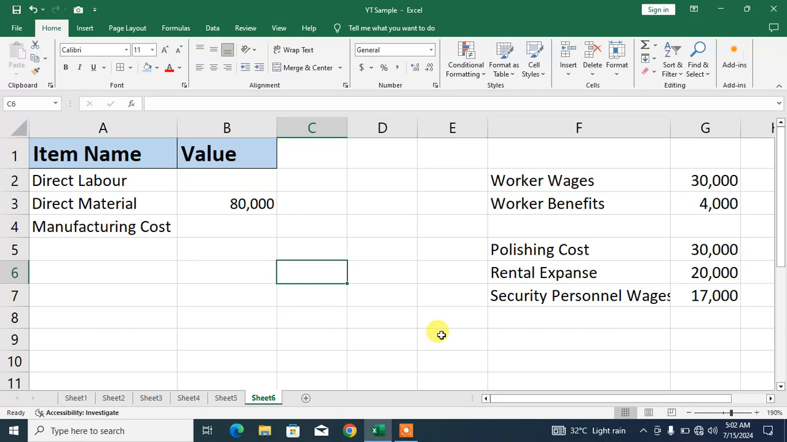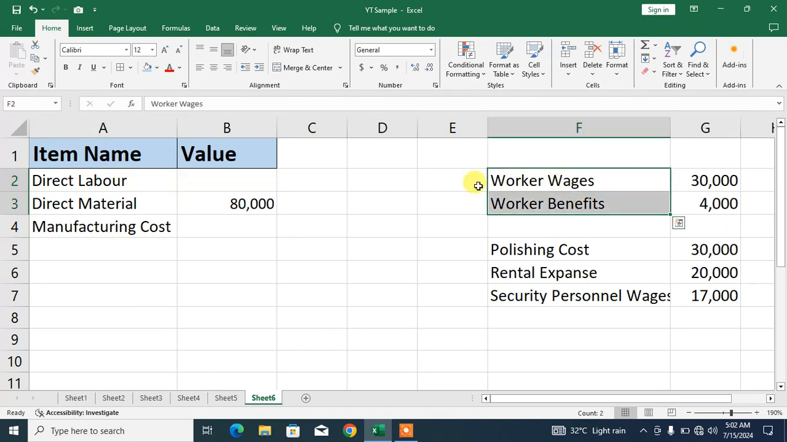Friends, usually to calculate the production cost of products, we simply need three things. First one is direct labor cost, direct material cost, and manufacturing cost. And for direct labor cost, we need two things. For example, first one is worker wages, second one is worker benefits. First of all, we will get the sum of these two things.